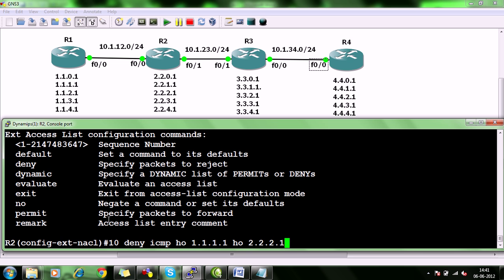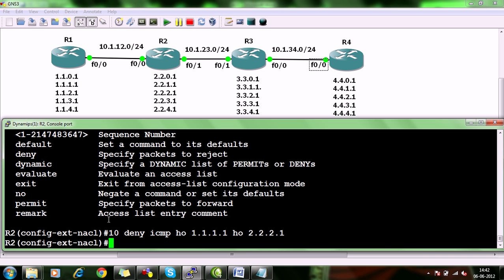If you do it like this, you know, the ping will still work. Why? Because I didn't apply it on the interface. I want to apply it on the interface also.